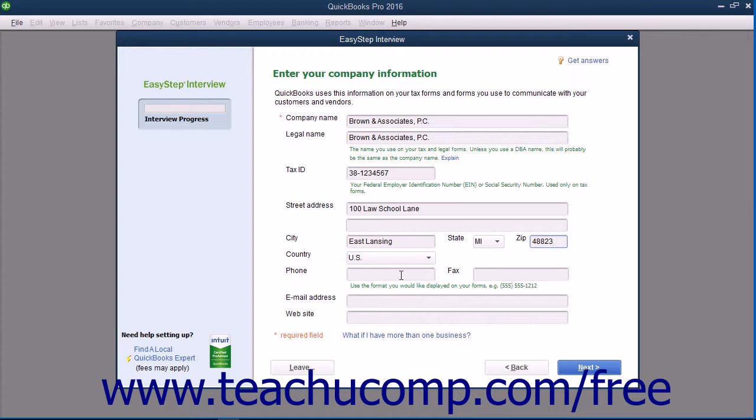Enter your phone number and fax number if desired into the phone and fax fields using the formatting you want displayed on your forms within QuickBooks, like invoices for example. You can enter a default email address for the company into the Email Address field. You can also enter the website address of your company into the Website field if you would like. Once you have finished entering data into this screen, click the Next button to continue.